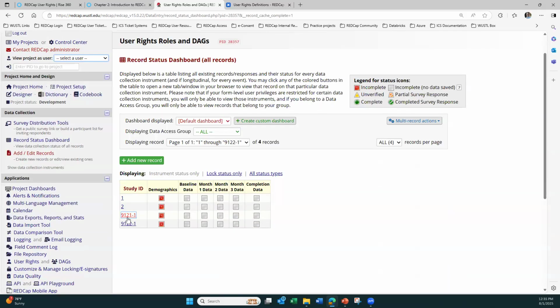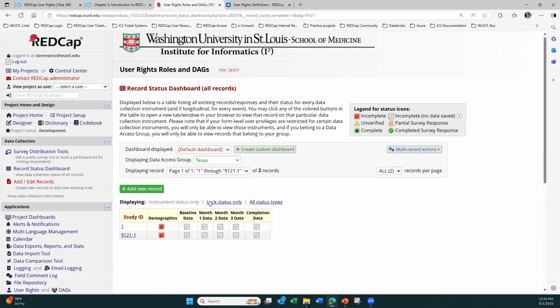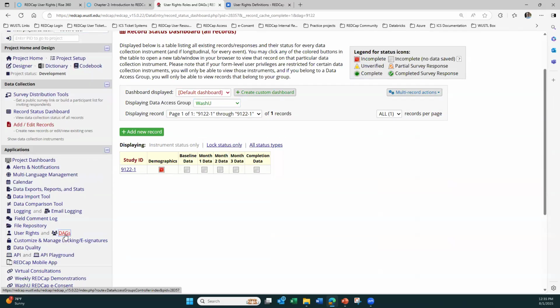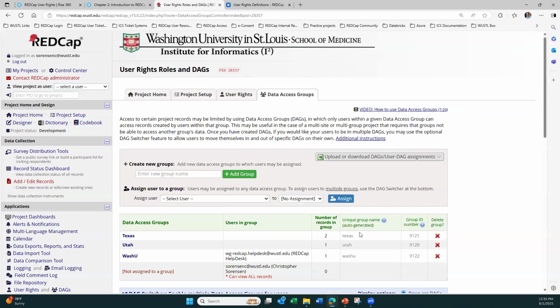Now notice here 9121-1, 9122-1. Okay, let's see, we've got Texas, and then we've got WashU. So why 9122 for WashU and 9121 for Texas? Because each time you create a group, it gets this auto-generated group ID number. So it's just putting this number at the front and a dash with what record number it actually is in the auto numbering.